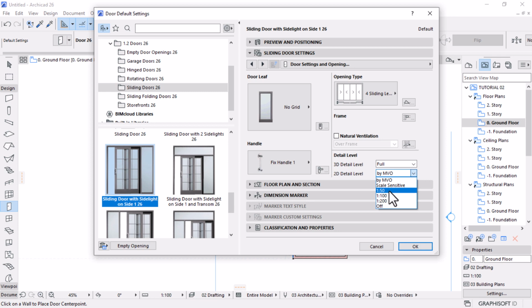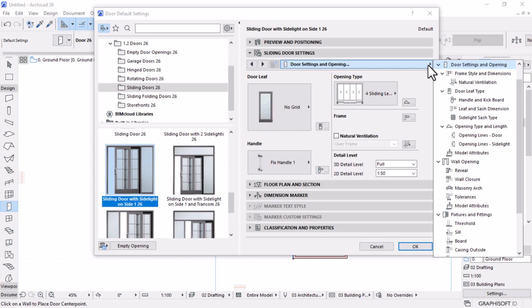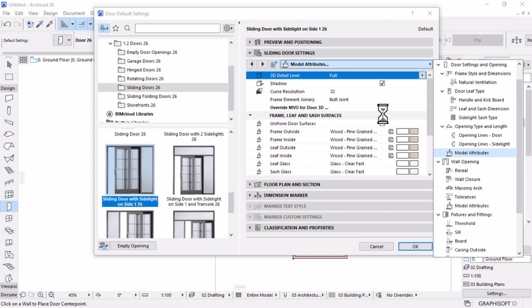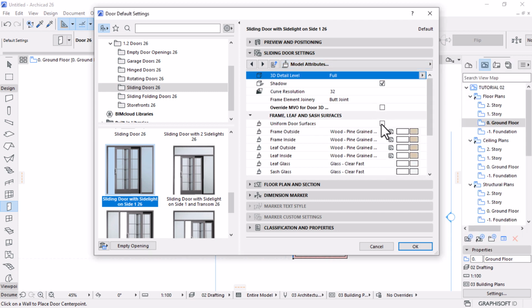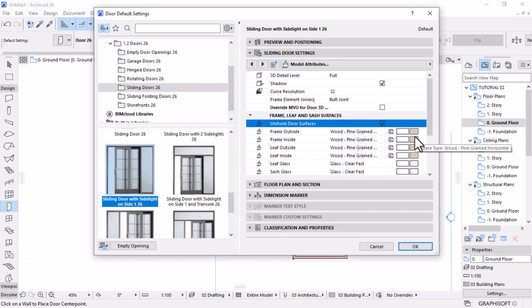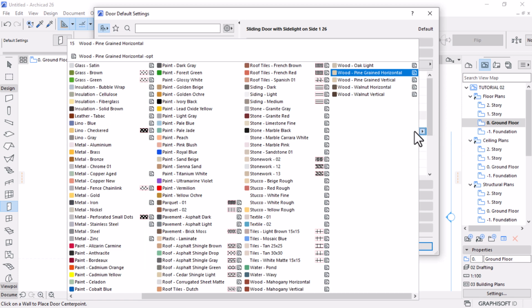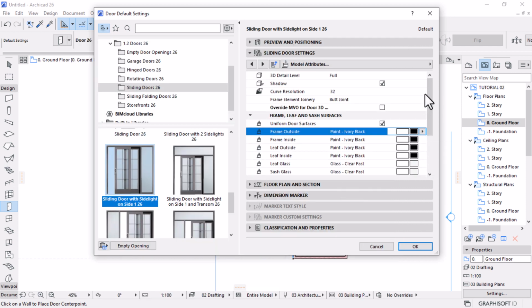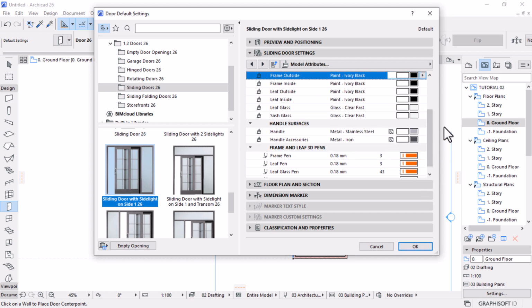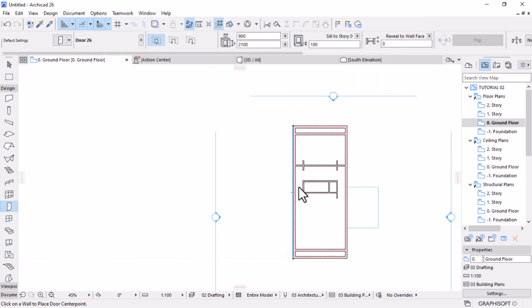Let's make it 150, and then I can click on these parameters. What I want us to set is the material. Let's find the model attributes, which is this one, and then I can make the door surfaces uniform by checking this box and keying in whatever material you want. I'll go with the paint ivory black because I want my metal to be black. Once you're done with this, you can hit OK to apply the changes.